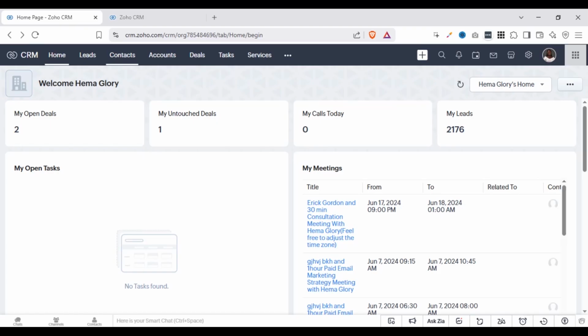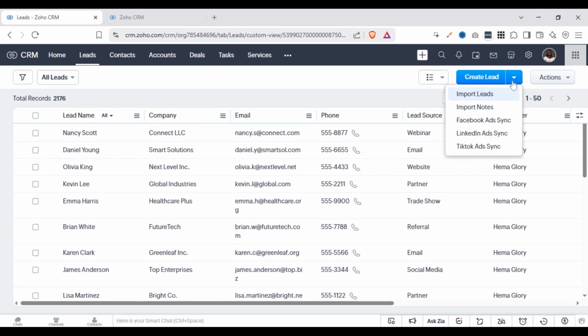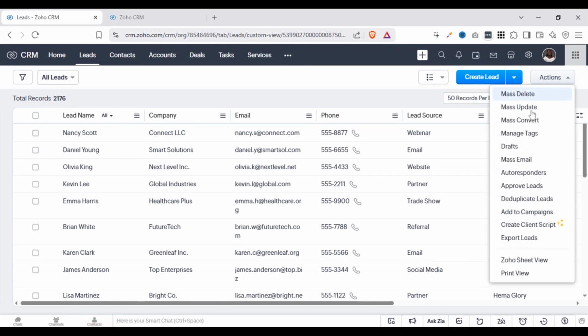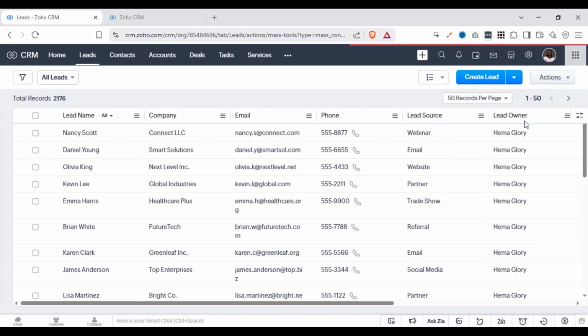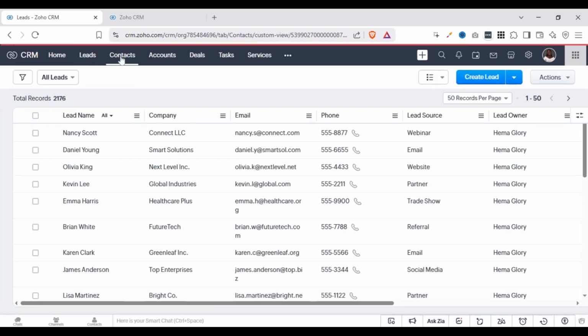So right now I'm in my Zoho CRM account, and how do we turn multiple contacts into deals in Zoho CRM? That is very simple. The way we have mass convert in leads, if you've noticed, we do not have that in the contact module, like I said. When you go to your actions, you can mass convert your leads, but in the contact module you cannot mass convert, and that's very sad, but there is a workaround for this.